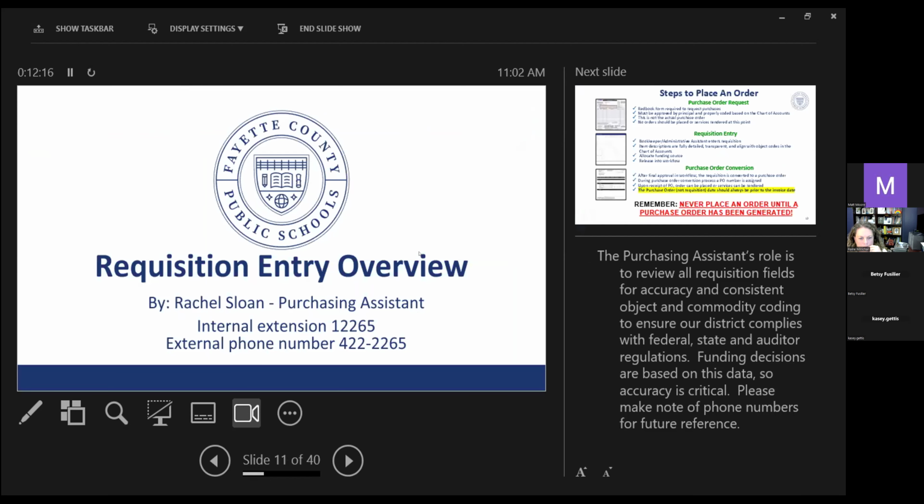Now I'm going to turn it over to Rachel, and she's going to go over requisition entry. Okay, here's the screen to just make note of my extension and phone numbers if you're calling from your cell phone. We're just going to kind of go over what I'm looking for when I pull your requisition up on the screen and the requirements that we have for that.